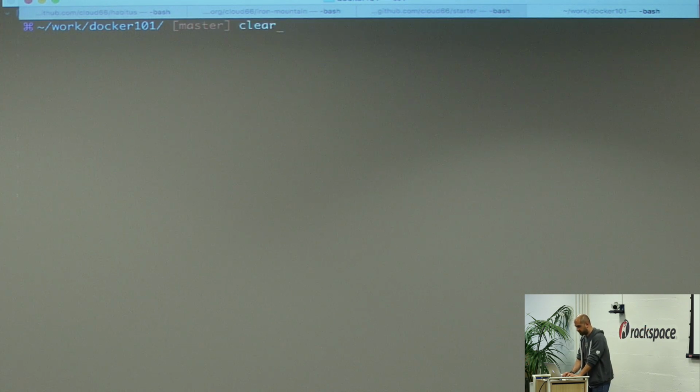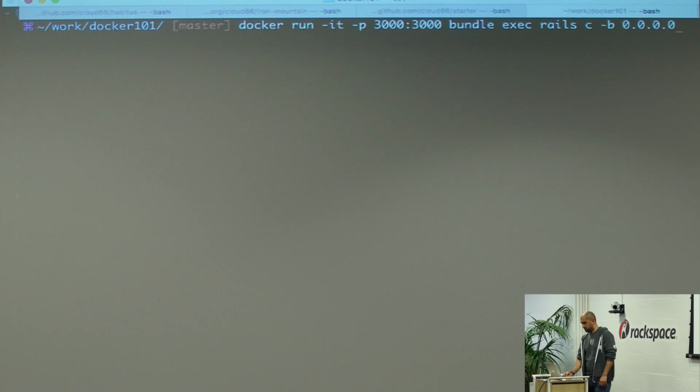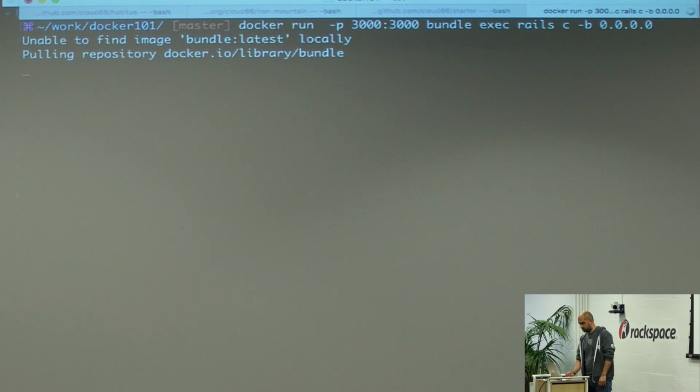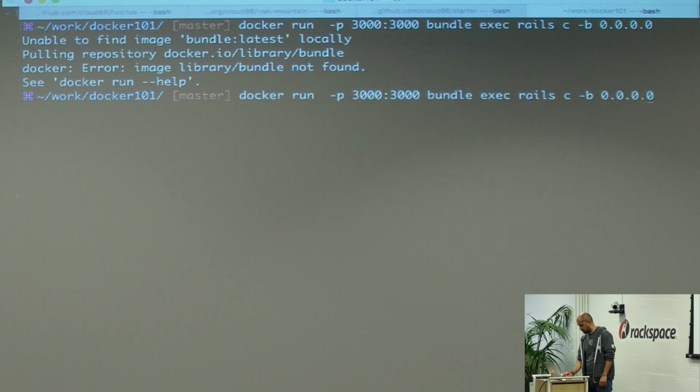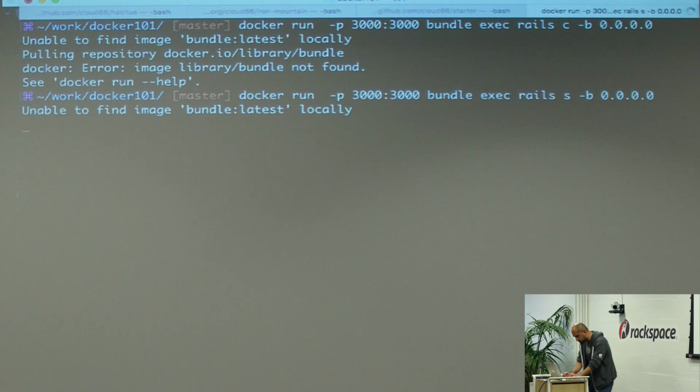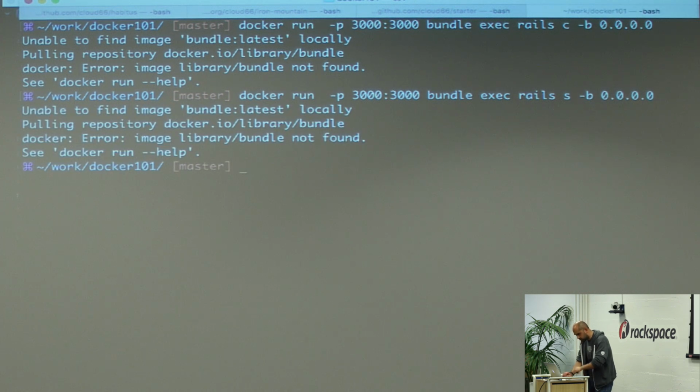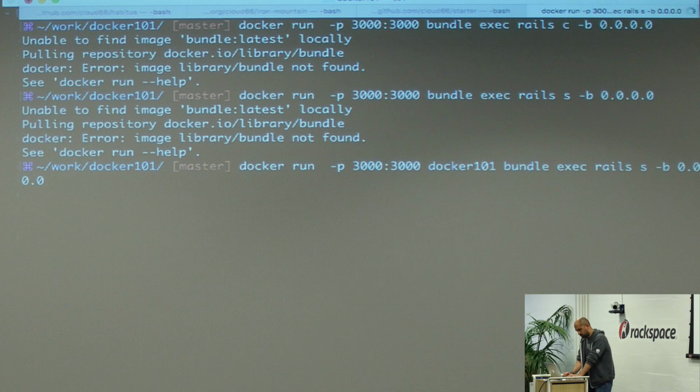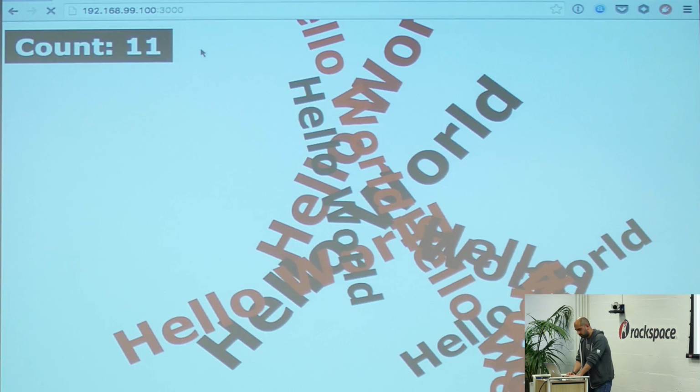What I can do, obviously, is to do something like this. And I'm doing this 0.0.0.0 because, obvious reasons, it needs to be bound to that. I'm going to take out the interactive part. Rails C console. No, wrong. No, actually, I think I'm making a mistake. It's not bundled. Probably Docker 101. Wrong container name. Sorry. Thank you. Okay. So now I should go back to 10. There we go.